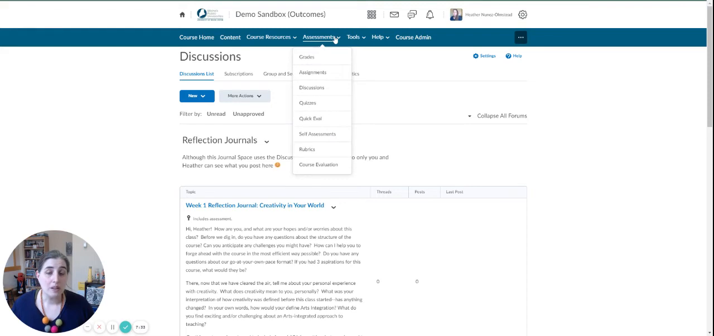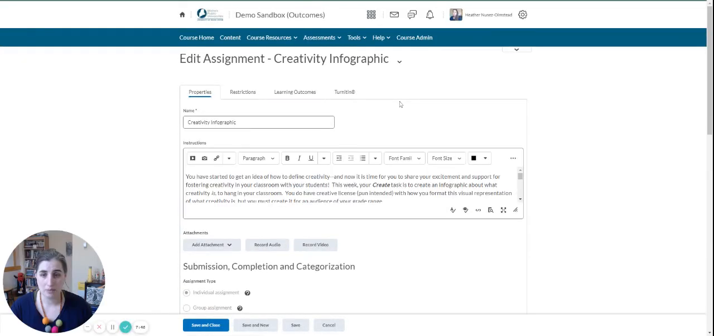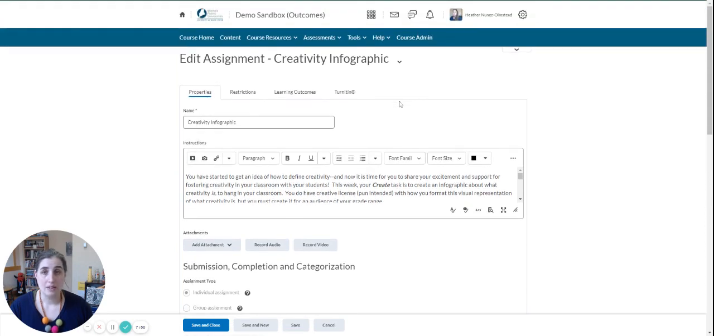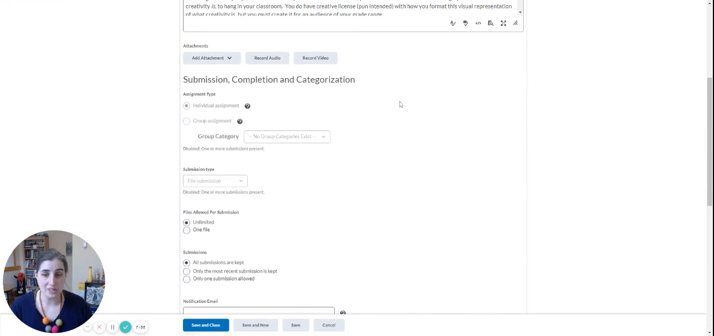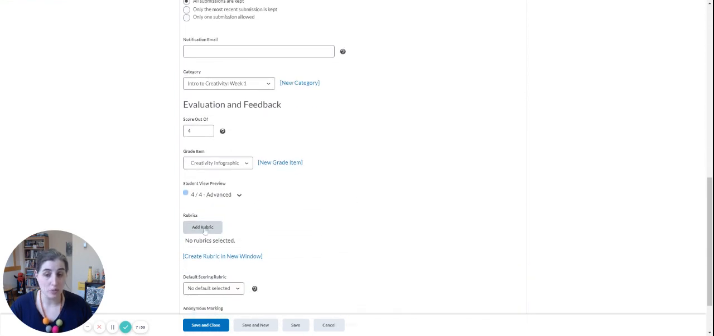And lastly, we can go to the assignments. So I have a couple of assignments here. I'm going to go ahead and edit the assignment that I want to measure the learning outcome with. There are also a couple of ways that I can tag the learning outcome to the assignment. The first way is just like with discussions. I can go down and add a rubric, the rubric that I've already created and add the learning outcome for.